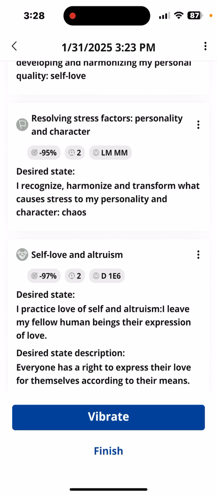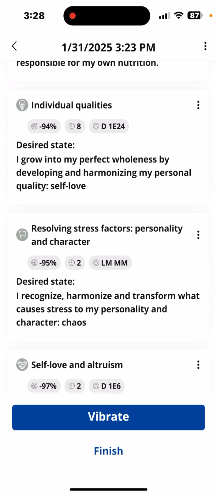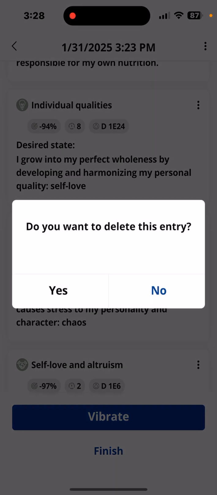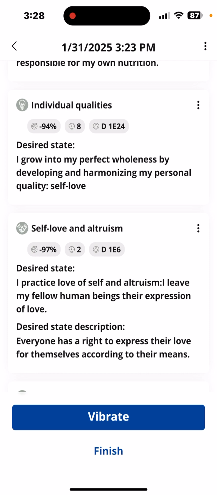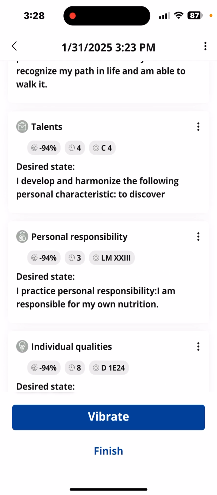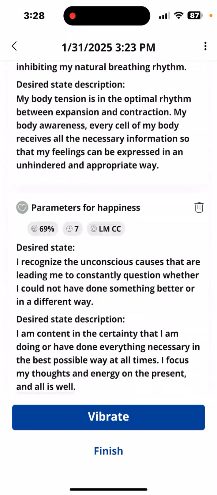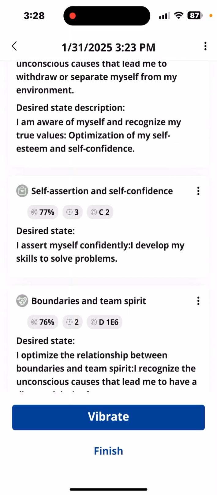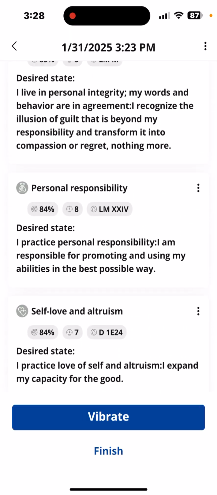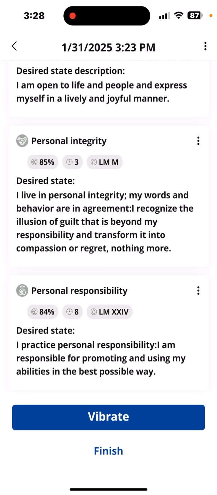You can also read the statement. If the statement is not critically important, you can press on the 3 dots and then say yes, go and delete the card to shorten the list. You can actually shorten the list because this is a rather long list. If it's a very long list, the energy is more diffused when you do the vibration, because you're not focused on certain areas.